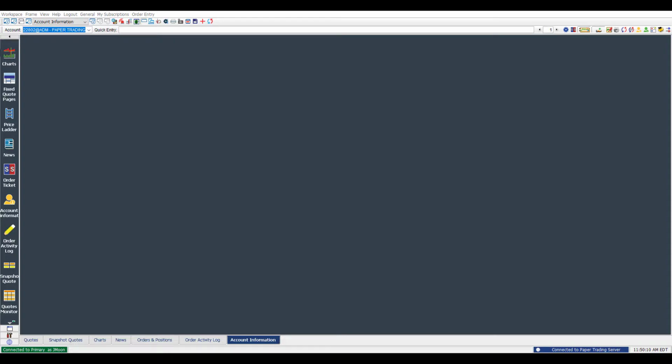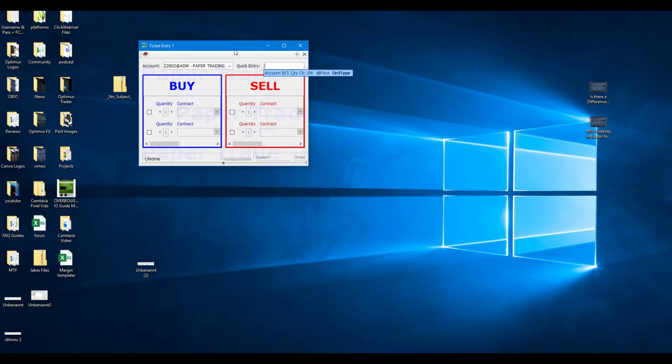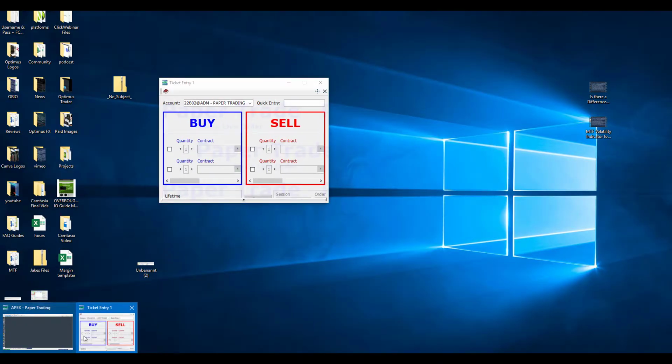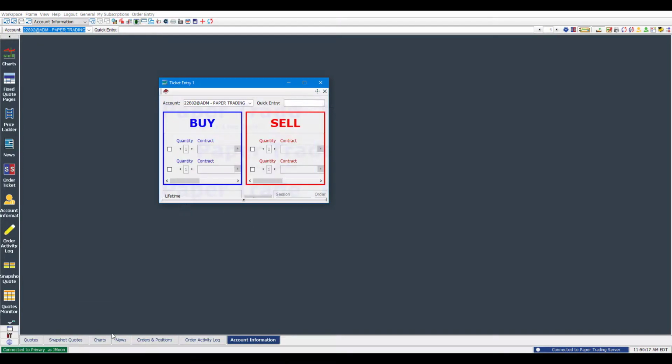Now for me, this did open up in my separate monitor there. It may be a bit different for you. Let's expand our platform real quick and just get it back to full screen. So as you can see here, we do have the ticket entry window. Again, this is pretty straightforward. It may be a bit smaller if it's opening up in another window or whatever the case may be.